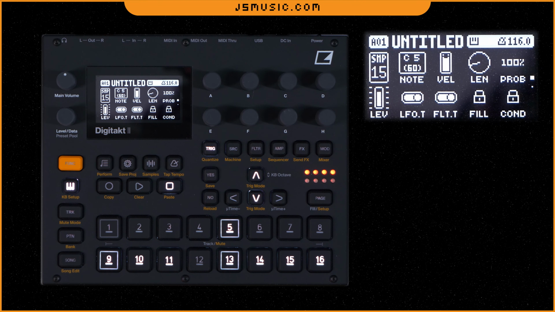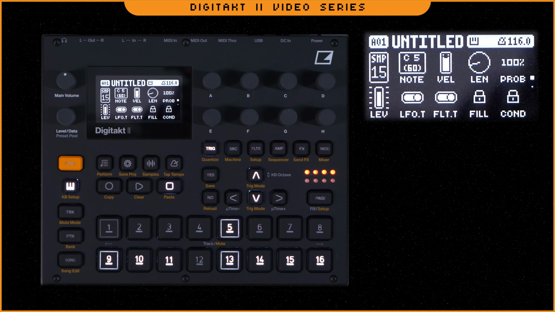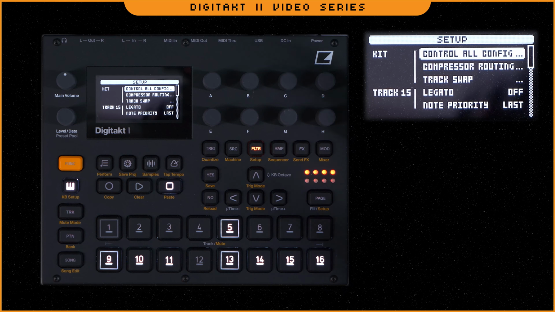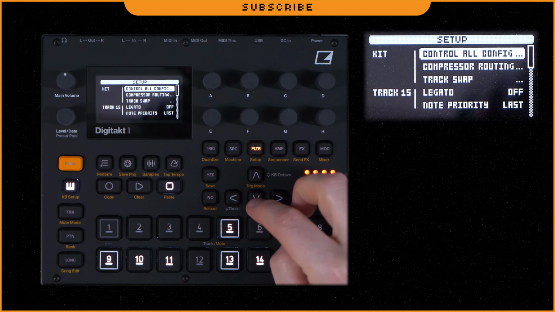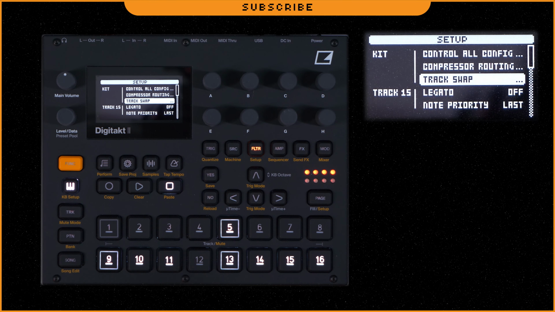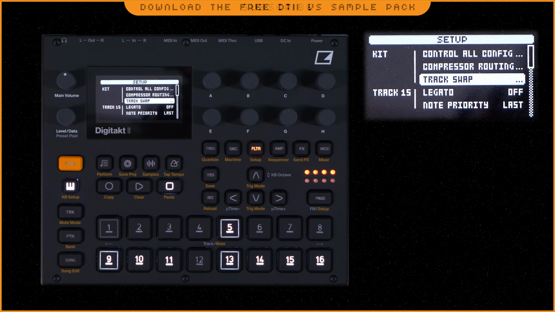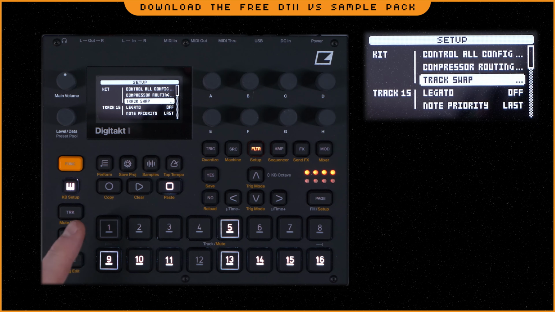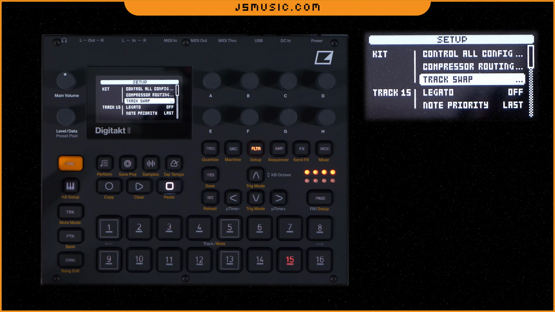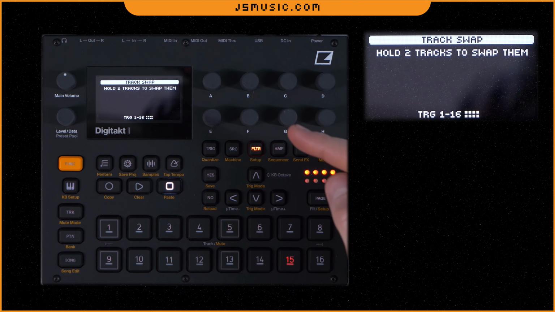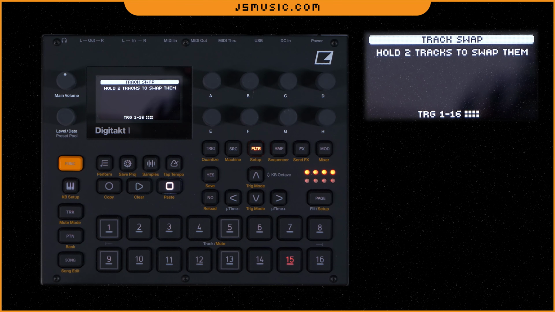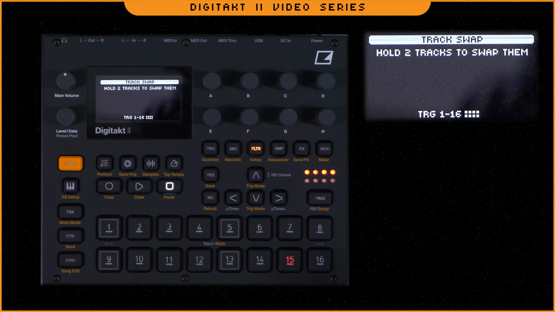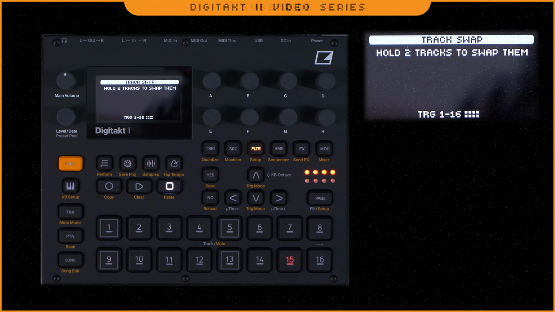Then we have some added features in the setup menu. To enter the setup menu, we hold function plus filter. This takes us into this. What we have here is track swap. So this is a new feature where you can basically swap a track with another track. So if you've done something on track 15, let's say, and it's a kick, but you wanted that on track 1, you could easily now swap the two over. So if I just go yes into that, it tells you to hold two tracks to swap them. So if I hold 15 and then 1, you'll see that it has a little time bar, and then it'll swap the tracks.